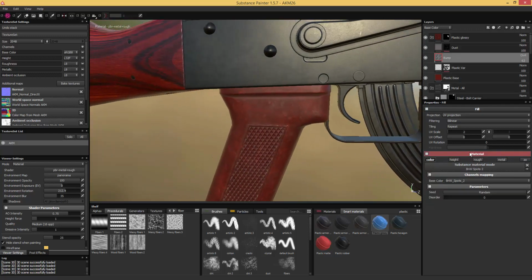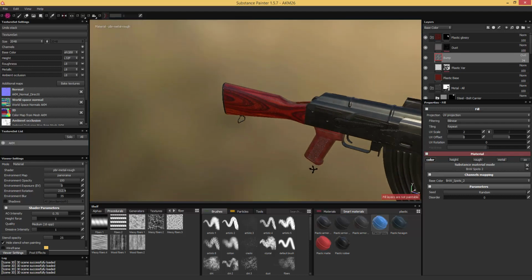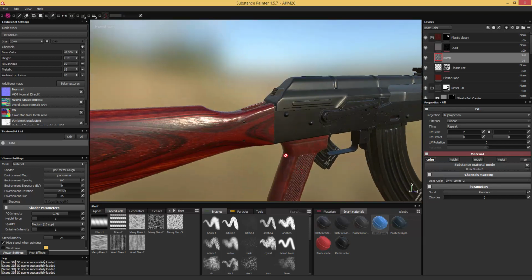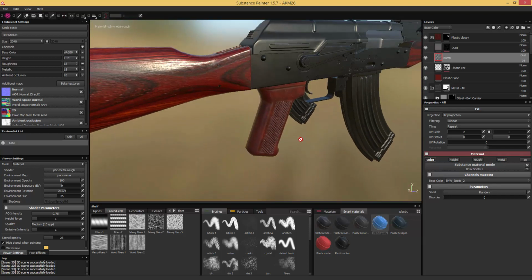I'm going to go back here into that bump and make it a bit more intense. So now we're really left with this plastic noise that we see on the reference.